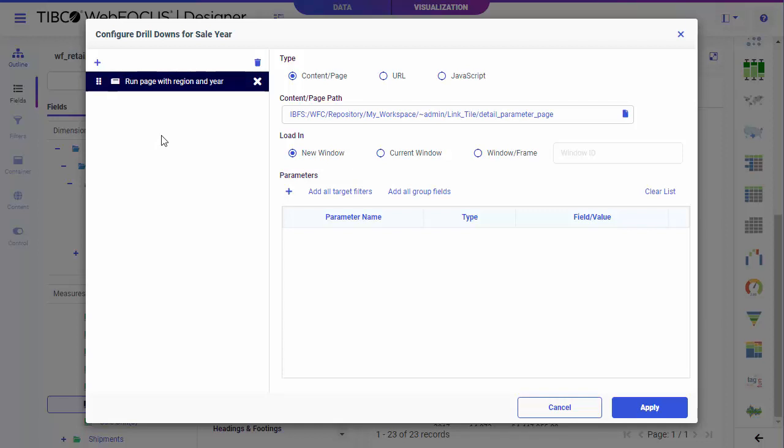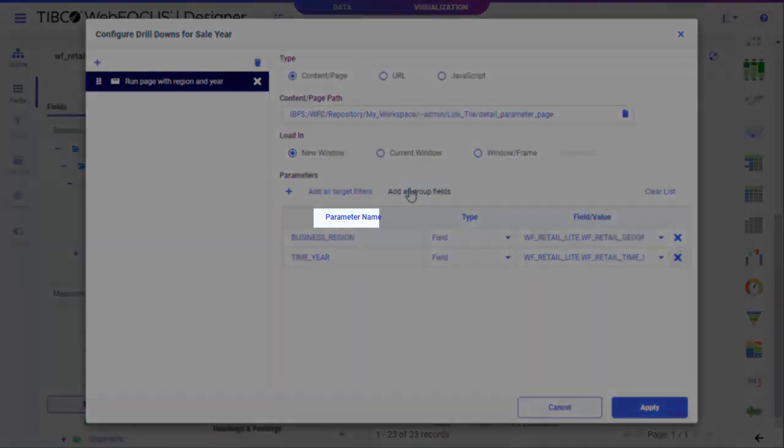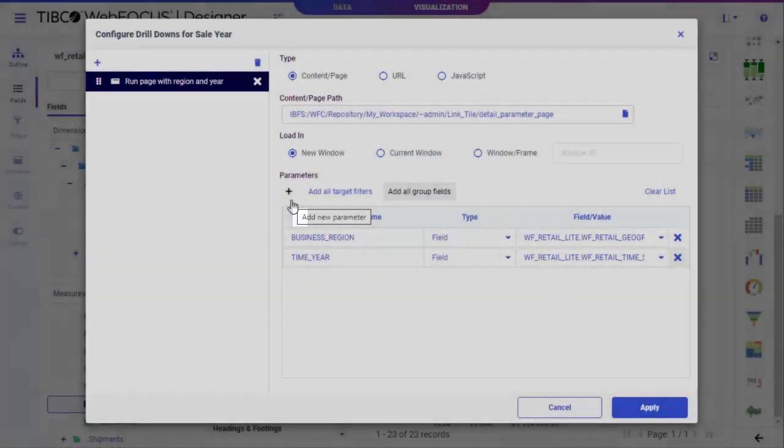Since we added the same fields in the page to our report, we can click Add All Group Fields to create parameters for them automatically. If your target is a single chart or report, the target parameters are created automatically, and you can click Add All Target Filters to add them again if you make any changes. You can also click the plus sign to add parameters manually.